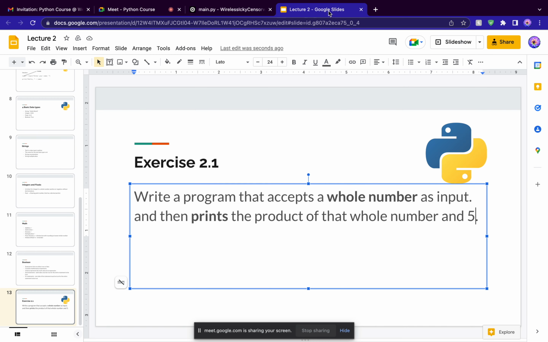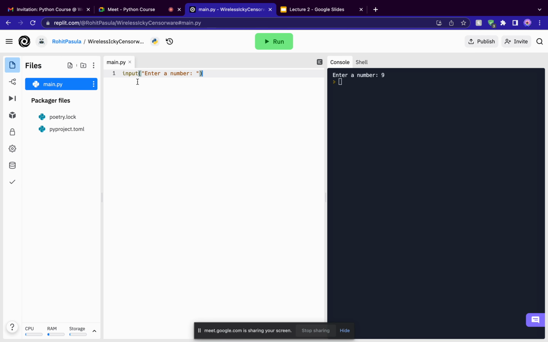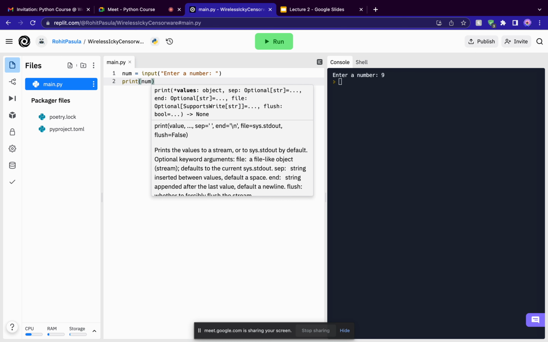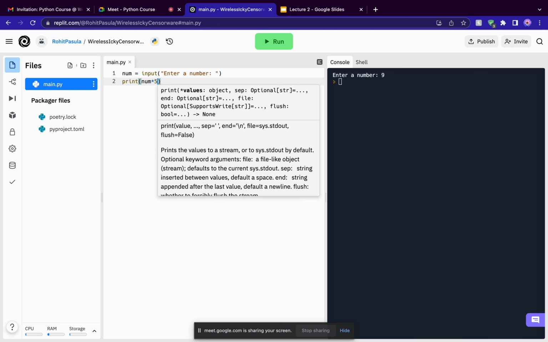So let's go back to the question. Write a program that accepts a whole number as input and then prints the product of that whole number and 5. So now we got the first part. So let's assign this to a variable. I'm going to assign it to num. Num is equal to this entire thing. Now we want to print num times, well, what is it? 5. So now when we do it, it'll work perfectly.